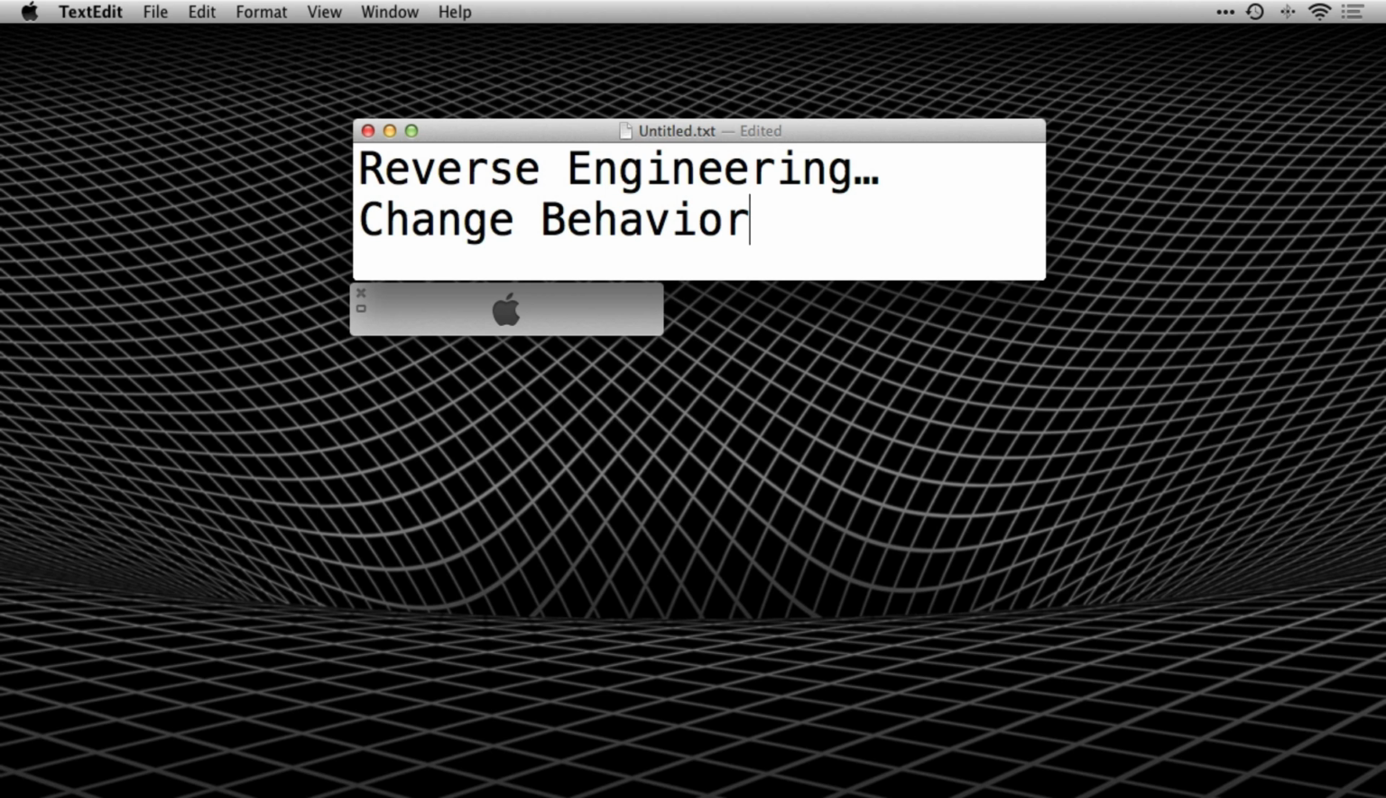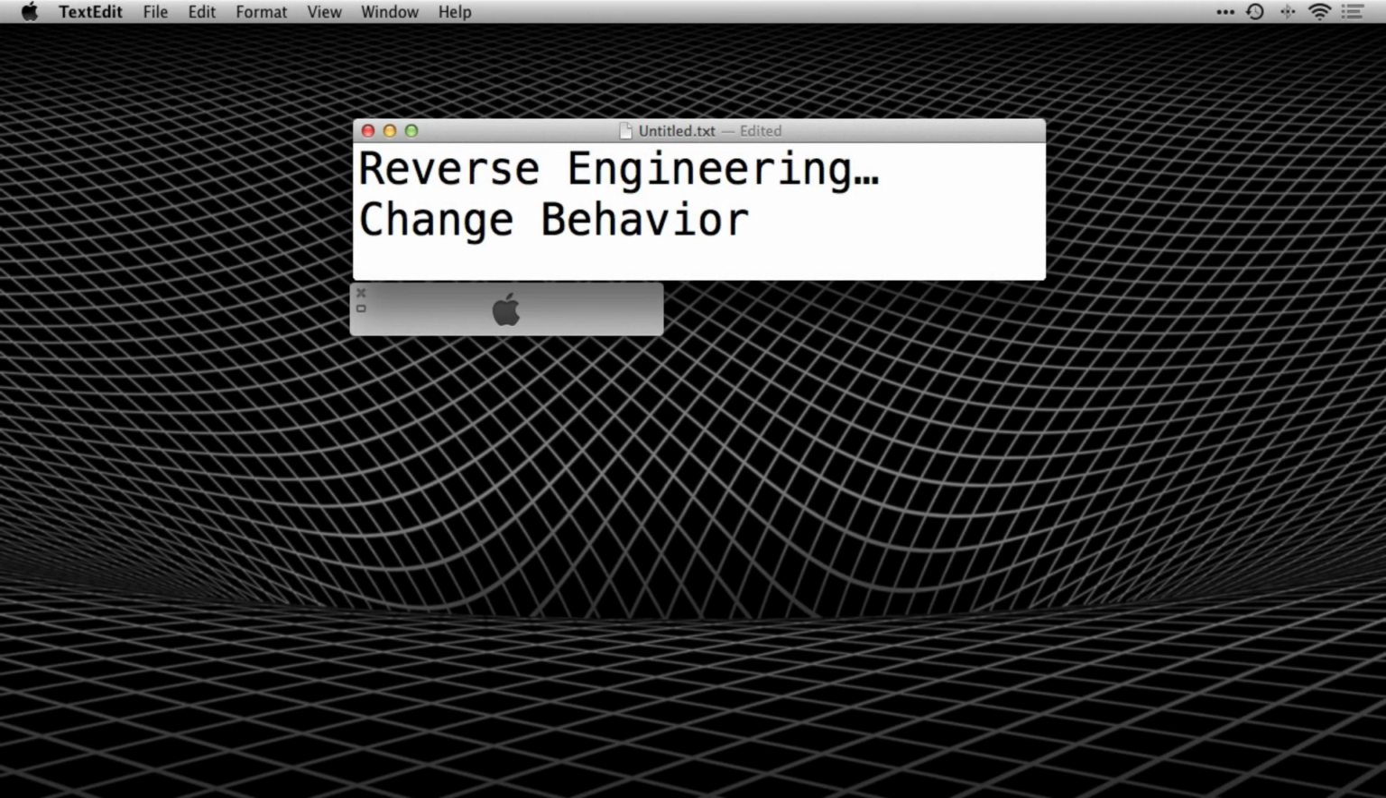By reverse engineering, I can not only understand how voice recognition on OS X works, I can do things to modify the behavior of voice recognition without actually having to have access to the source code of the application itself or OS X. So understanding and the ability to change behavior are two very important keys to reverse engineering. So let's jump in and describe why we're doing reverse engineering in this case in the first place.